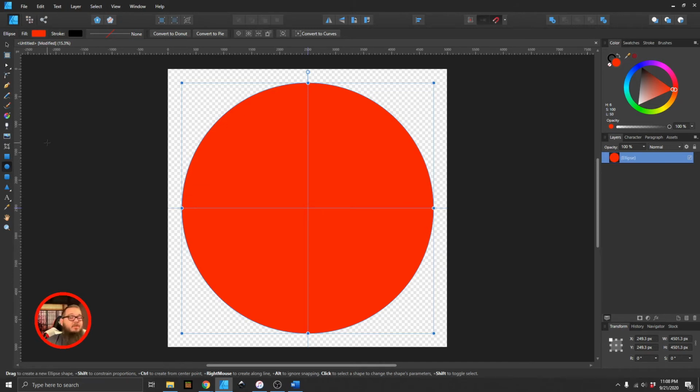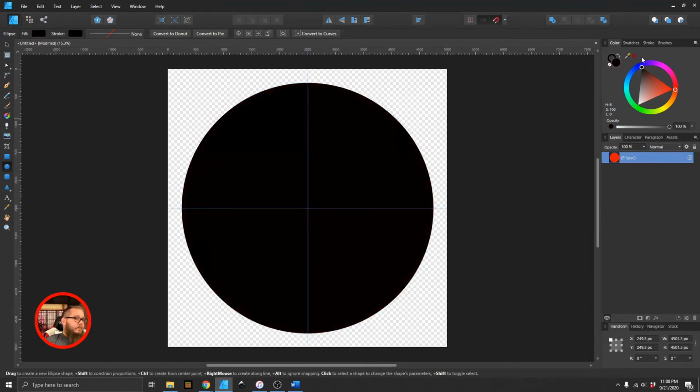All right, so back to the logo. The back of a BMW logo, the big circle itself, is black. So now that I've selected and created my big circle, I'm going to go over here to my color panel, and I'm going to make it black. At this point, for the most part, I am done with that circle.